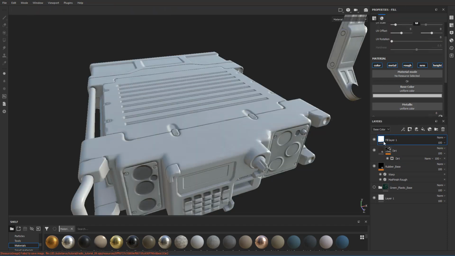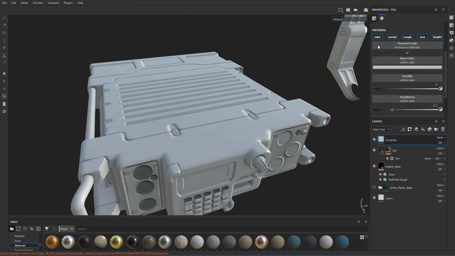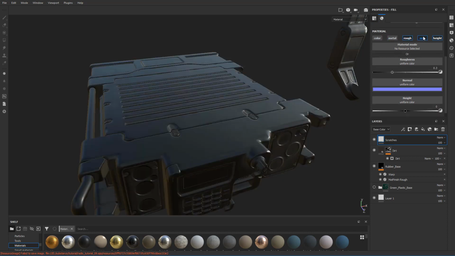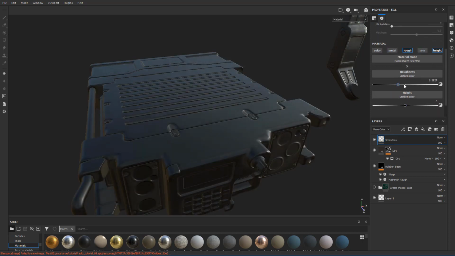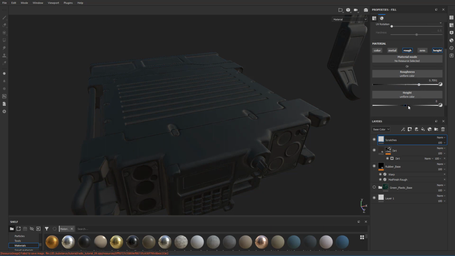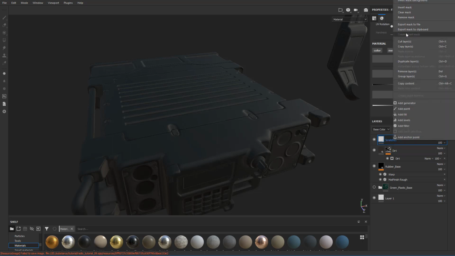And then we're going to add another fill layer. I'm going to call it scratches. And this one, just like the other scratches layer, is just going to be roughness and height. Roughness is going to be around 0.7, and then height negative 0.015, and then we are going to add a mask.